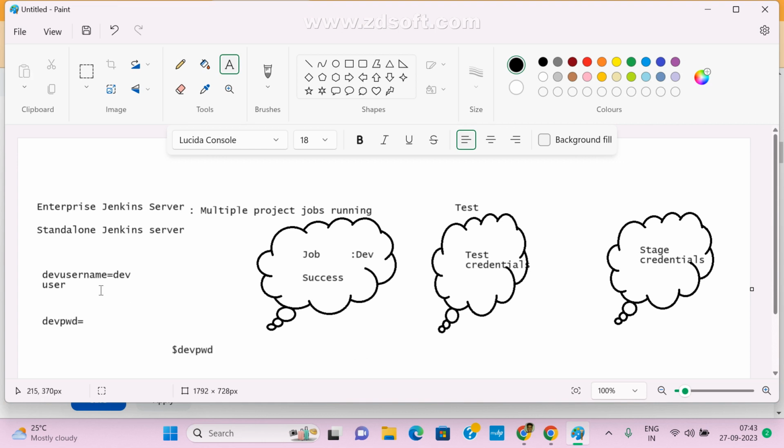For example, I want to call my username. So dollar and dev username. If you call like this in our job, automatically it will call your value. This is the key and this is the value. Left side is the key, right side is the value. So like this, I want to declare some common variables.